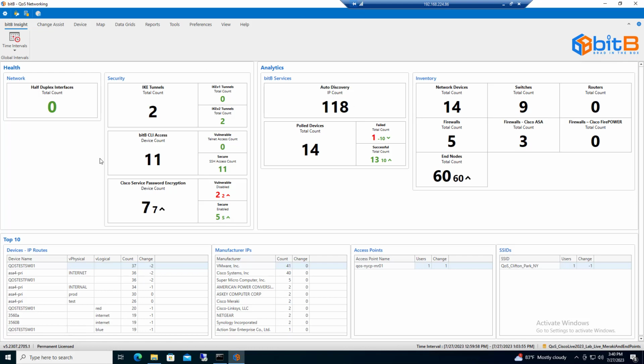Okay, you have the health section. In there we picked one network statistic that we think is a very important one to look at, half duplex connections. We know that if we have half duplex connections, that can cause performance issues, okay? In our lab, we have 0, which is good.